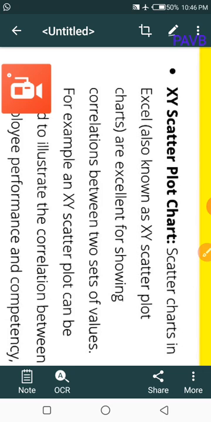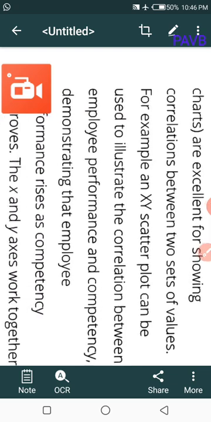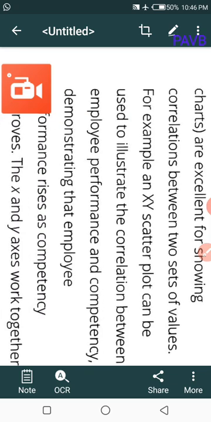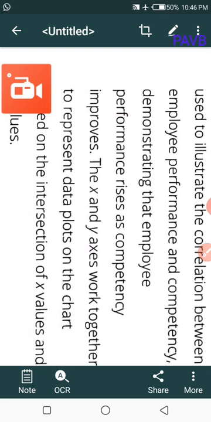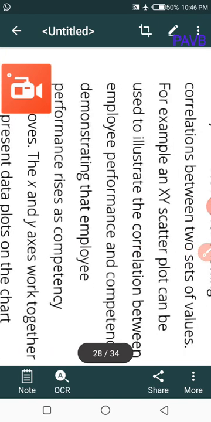Next one is XY scatter plot chart. A scatter chart in Excel, known as an XY scatter plot chart, is excellent for showing correlations between two sets of values. For example, an XY scatter plot can be used to illustrate the correlation between employee performance and competency, demonstrating that employee performance rises as competency improves. This uses the X and Y axis together to represent data plots on the chart based on the intersection of X values and Y values.